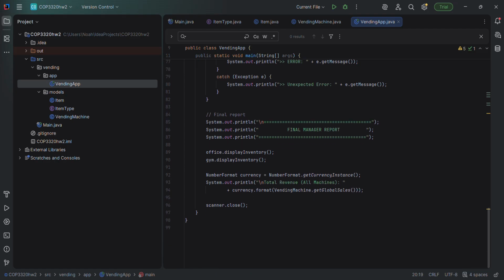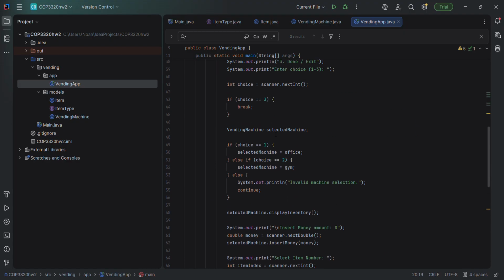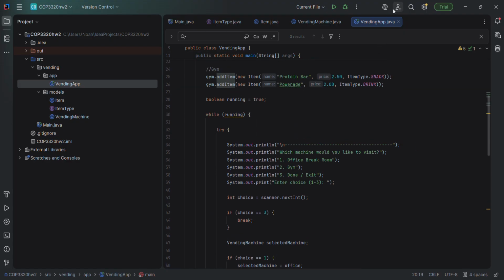Oh, this is the final manager report. So this will print the sales at the end and total revenue. Close the scanner at the end. And we can just run this.